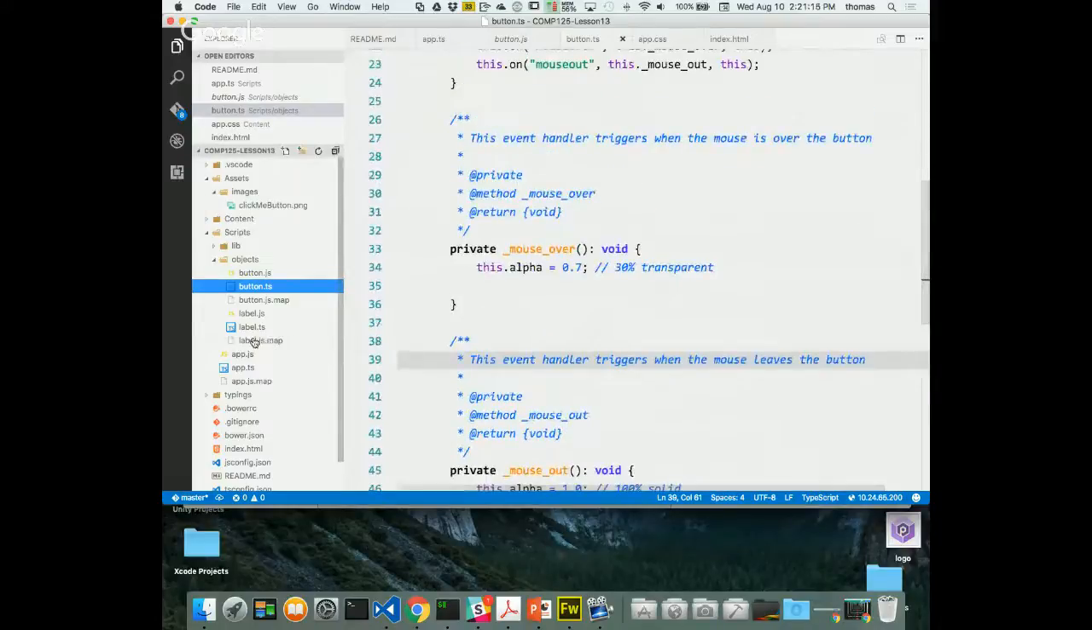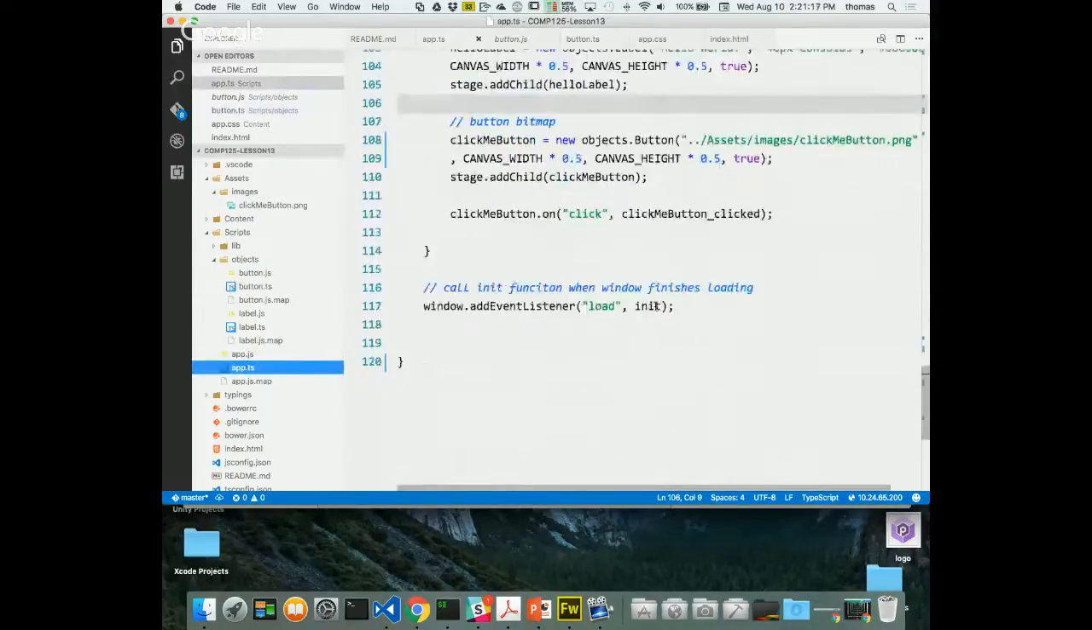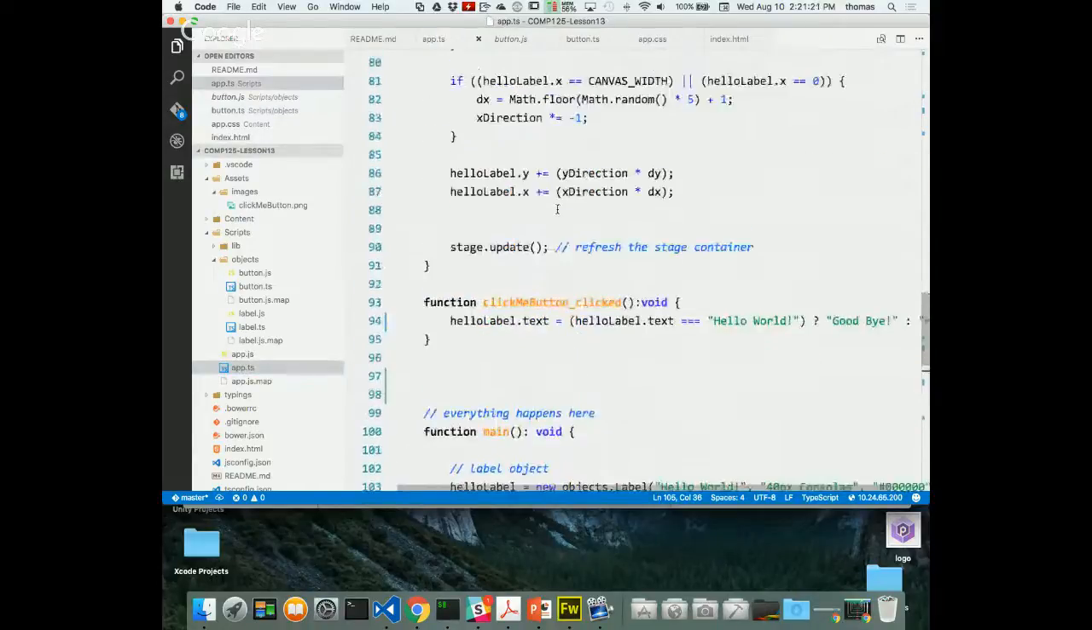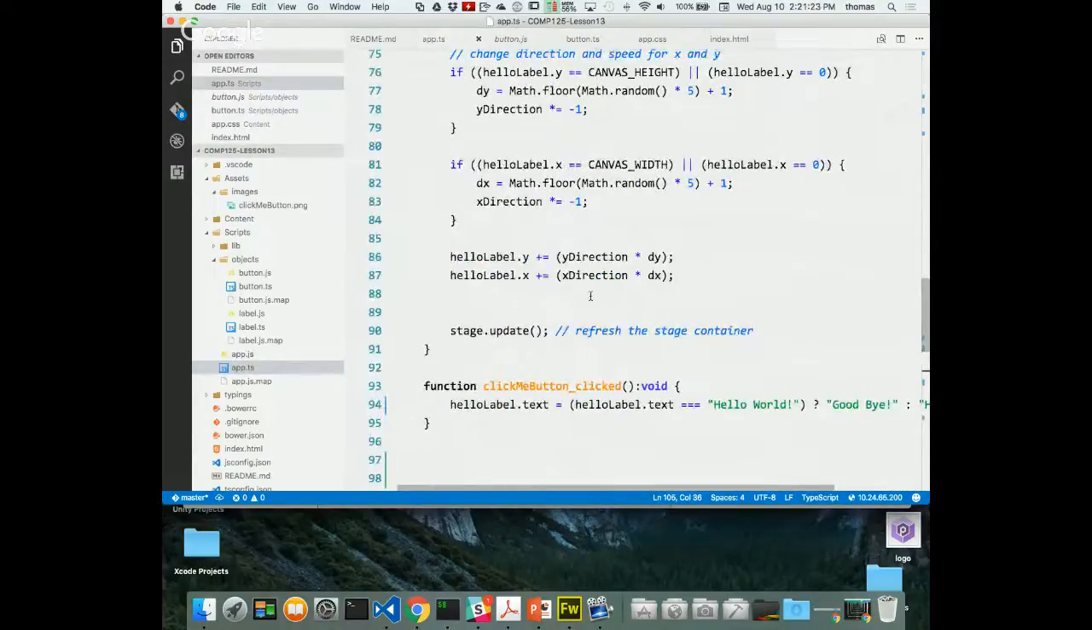Because even though in my app.ts, one more minute, guys. In my app.ts, I have my hello label. Here's my hello label moving around. I can also move my button around the same way. I wouldn't want to, chances are, right? But I could. I can treat my button like any other display object. And all of them have X, Y, regX, regY, and they also have the ability for me to rotate.